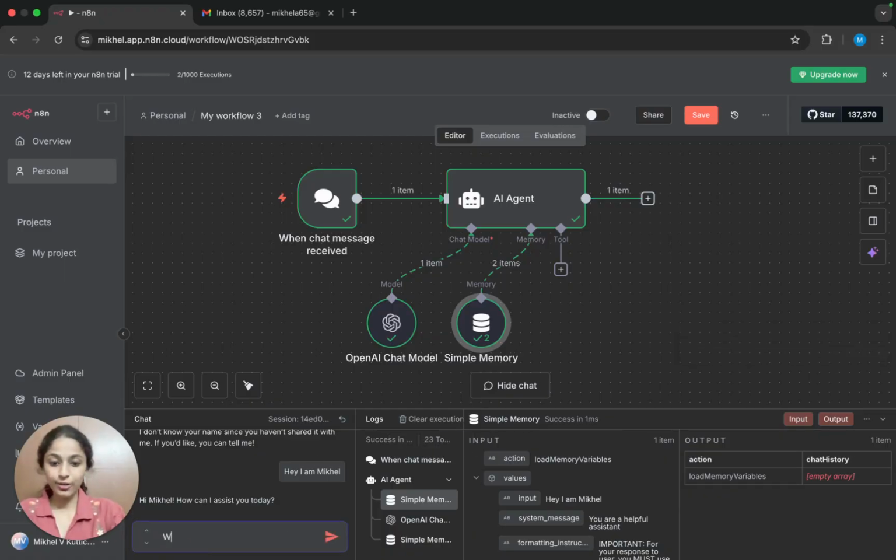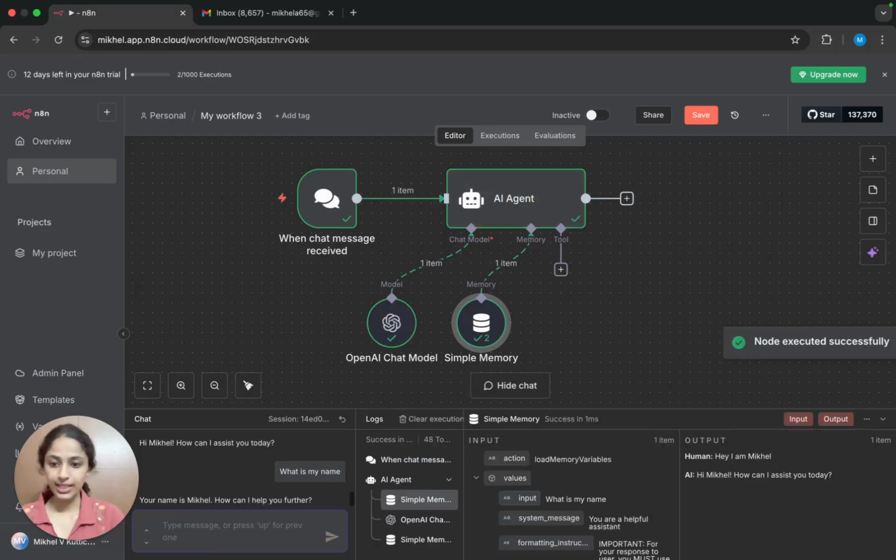And I'll ask, what is my name? Let's see. Your name is Mikhail. How can I help you further? it asked. So now our AI agent is connected to an OpenAI model, and it has a simple memory connected to it. Now the next step is to connect it with a tool.